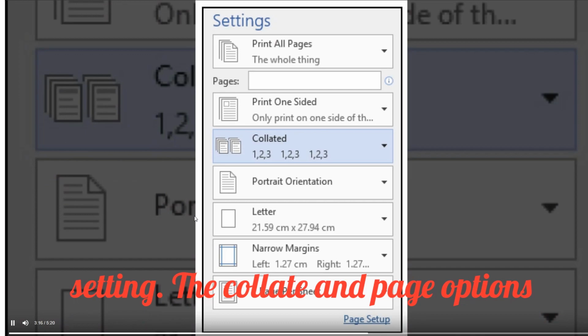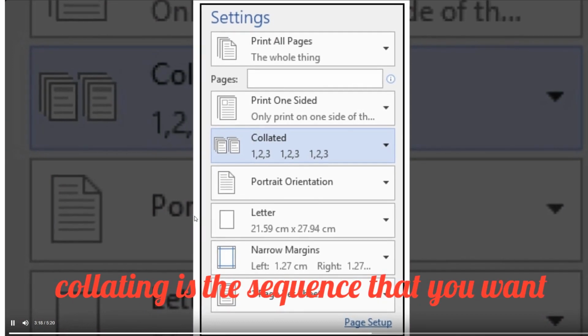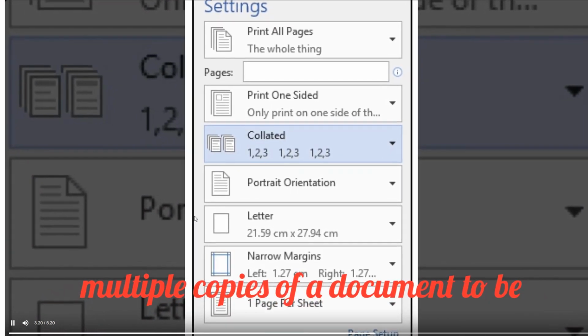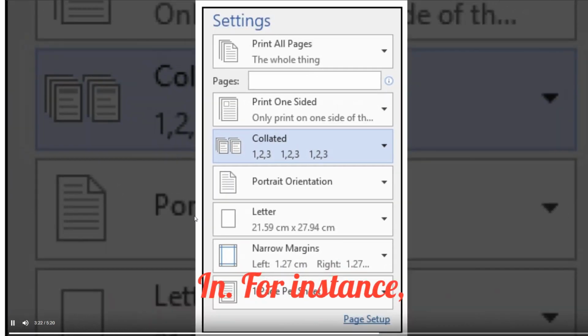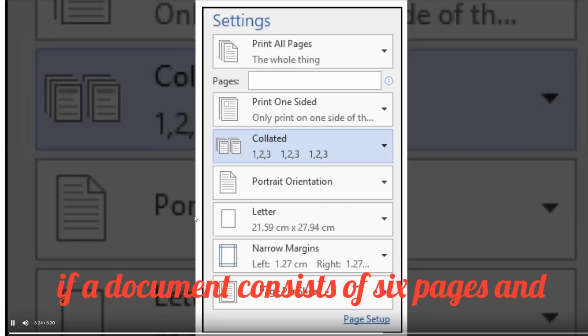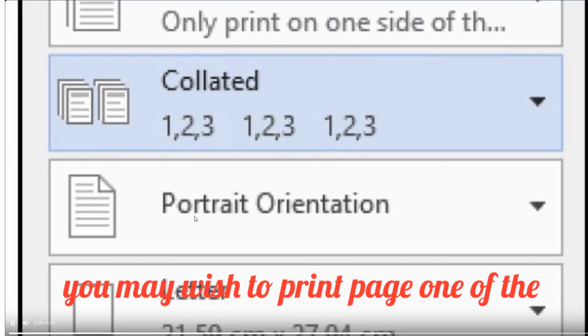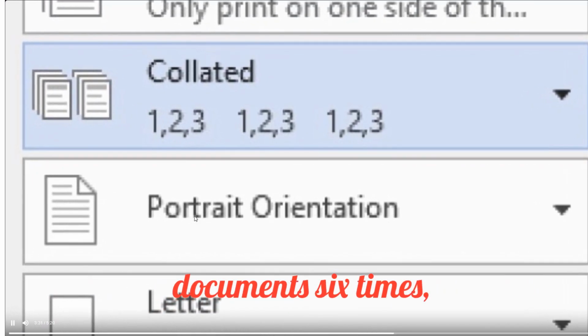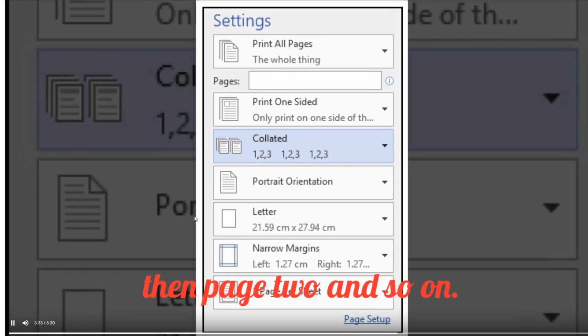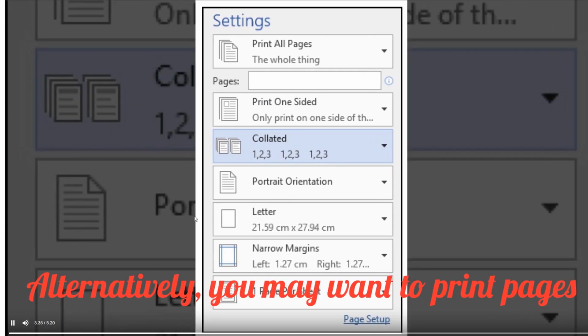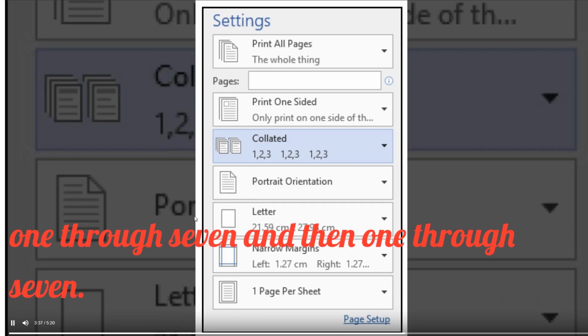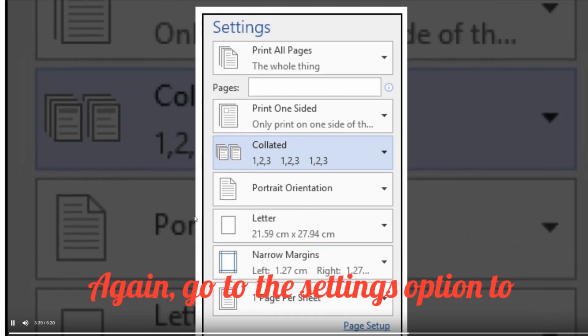Setting the collate and page options. Collating is the sequence that you want multiple copies of a document to be printed in. For instance, if a document consists of 6 pages and you would like 2 copies of the document, you may wish to print page 1 of the document 2 times, then page 2, and so on. Alternatively, you may want to print pages 1 through 6 and then 1 through 6 again.